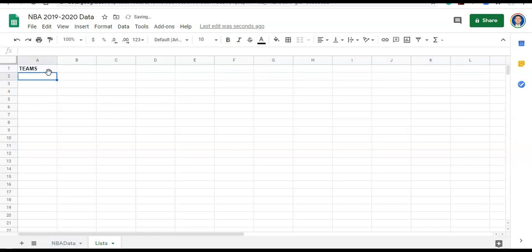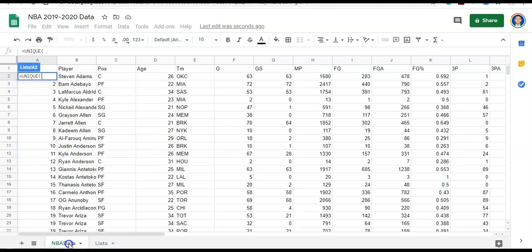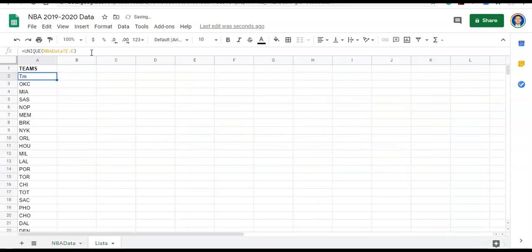The way that we can get a unique list of teams is just by using an equation called unique. So equals unique. And now it's asking me for a range of the unique variables that I want. I'm going to go to my NBA data set, and I'm going to look for the teams, which is TM right here. And I'm going to close a parenthesis and click enter.